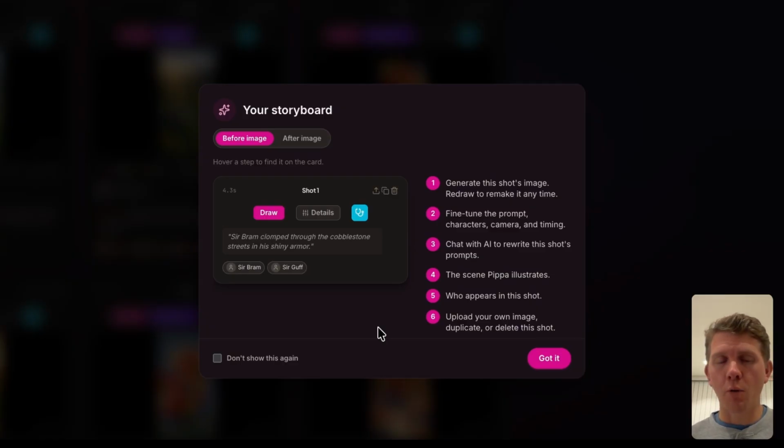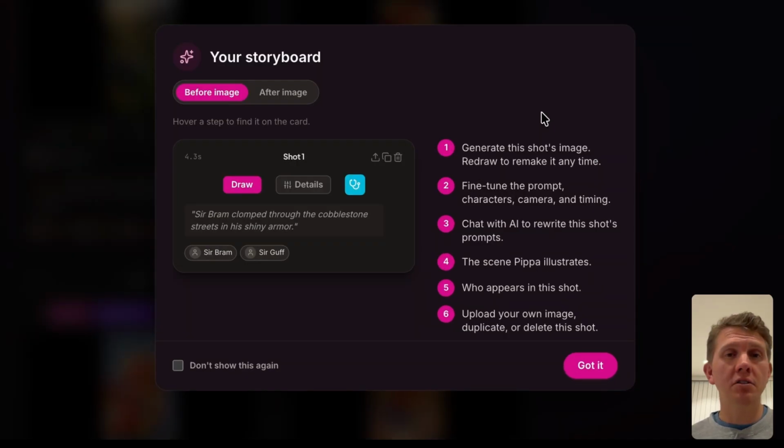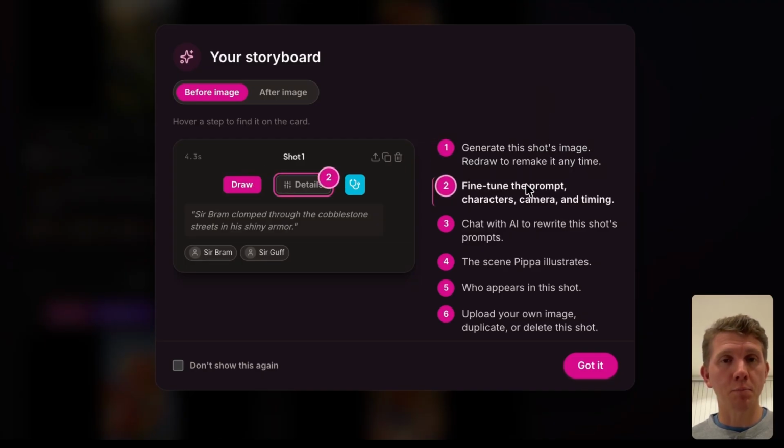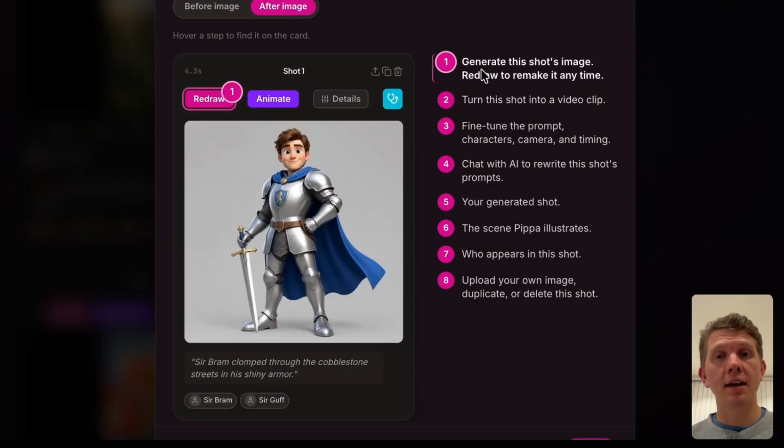This is the power page where you can make incredible changes to what your video will ultimately look like. When you first get to the storyboard page, you're going to be introduced to this screen, where it gives you a brief overview of what your shot cards will look like before and after generating images. Take a second to review all of these numbers. We're going to look at them together as we go through this video.